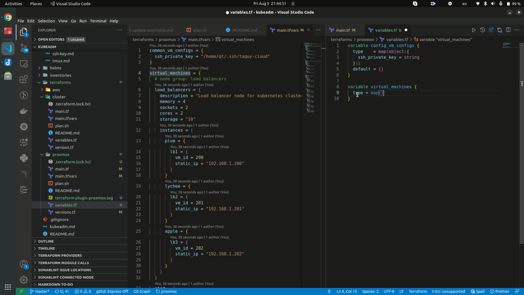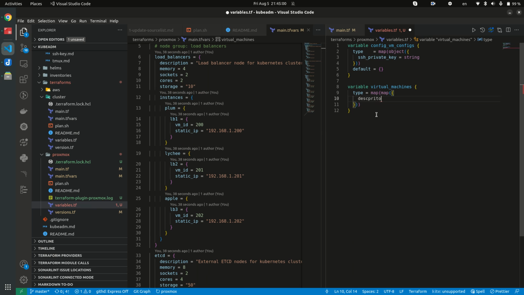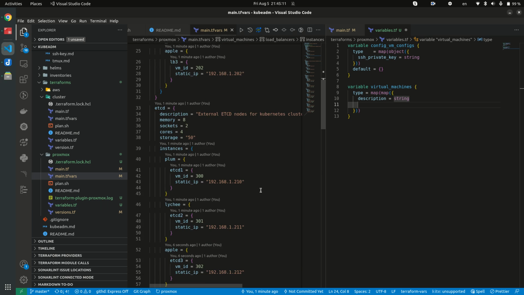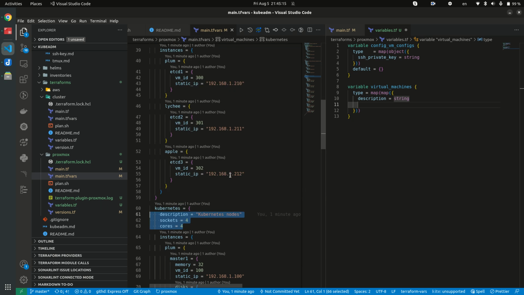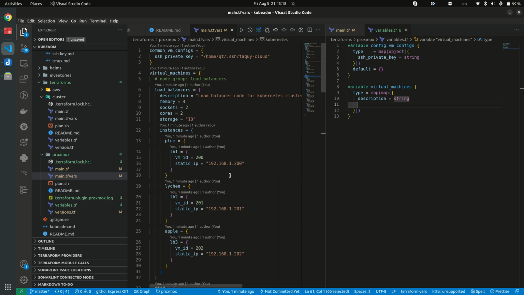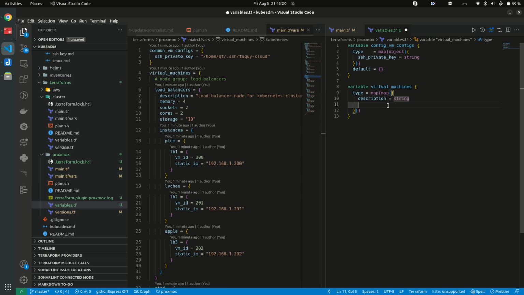So it will be a map obviously, and inside another map. And for each map, we have something else more special. First, we have description. String. And the second thing is memory. So the memory will only apply for non-specific. Yeah. So the memory is optional.